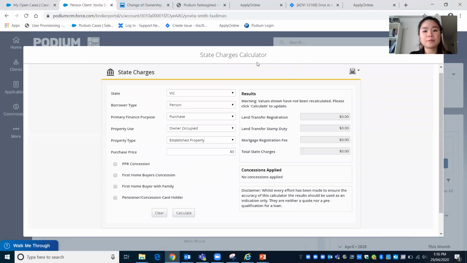And here, just for demo purposes, I will put in example data. For state, you can choose any other state, and I will leave it as Victoria. Borrower type, I will leave it as person. Primary finance purpose, I will leave it as purchase. Property purpose, owner occupied, and property type, I will leave it as established property. I will enter an example purchase price.